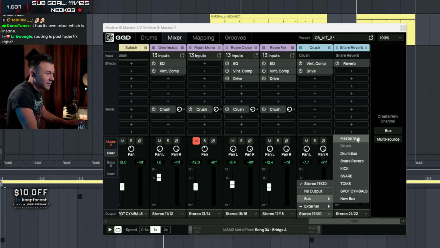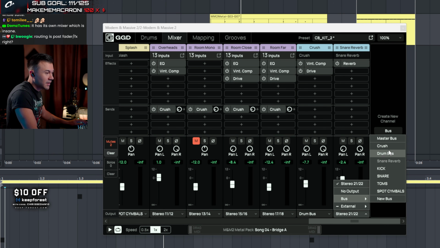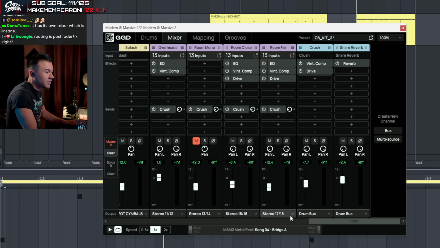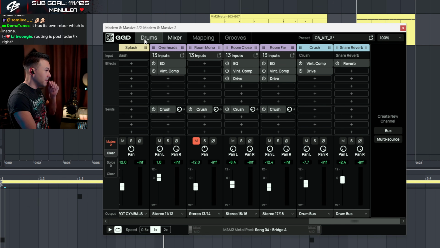Oh, I'd have to go to drum bus. Forgot that I added this drum bus here. This is going to take a little while. I wish I could show you, but mine is routed out. Again, this goes back to that whole routed out thing, right?